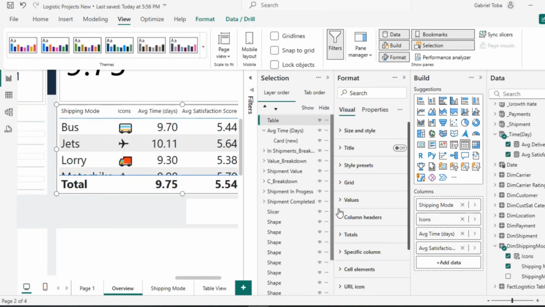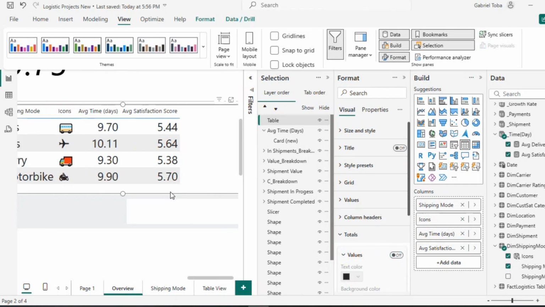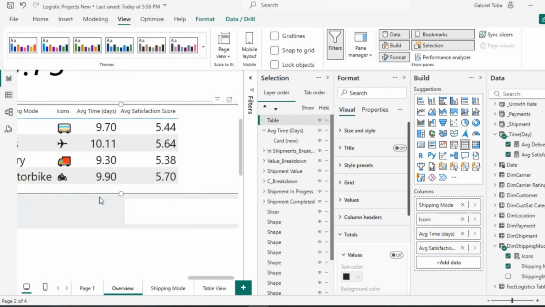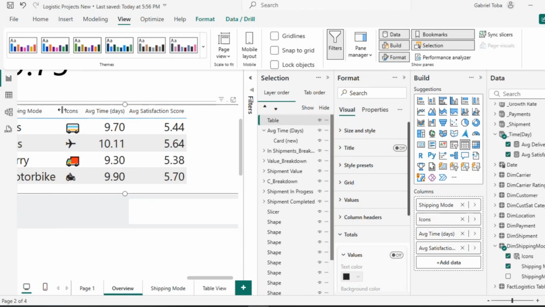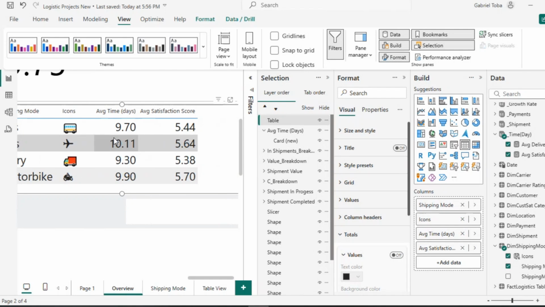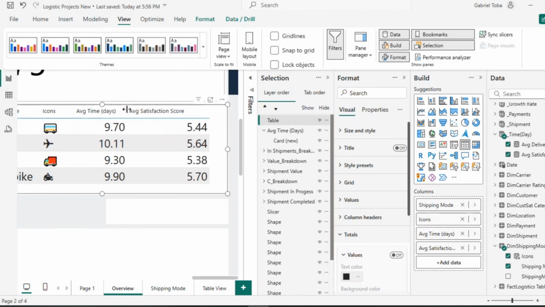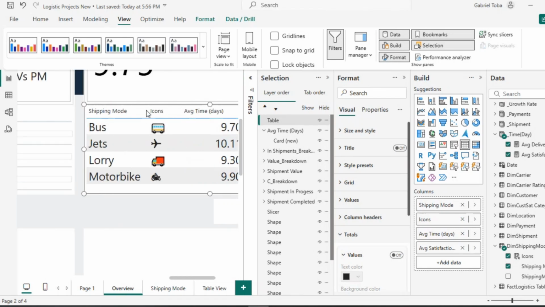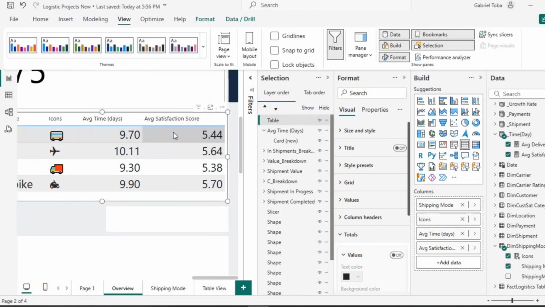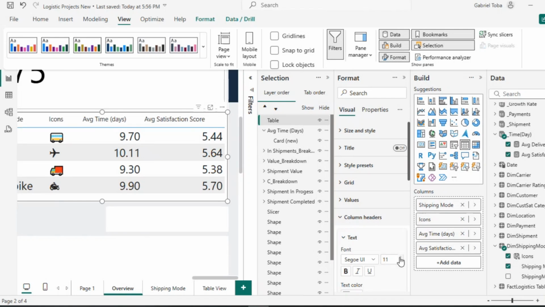I want to switch off the total. I don't want that value. So what I'll do is I'll come here and make some adjustment here. Make some adjustment here. Okay, and then make some adjustments here. Okay, so I think this is okay now. Okay, so this is good. This header, I want to increase it to maybe just be 11. Okay, 11 makes sense.